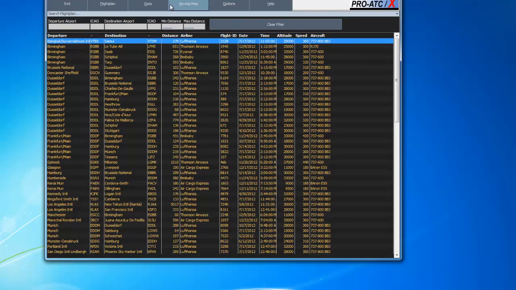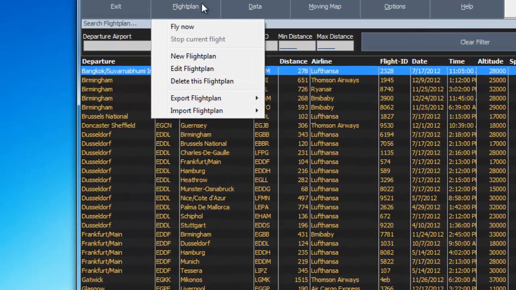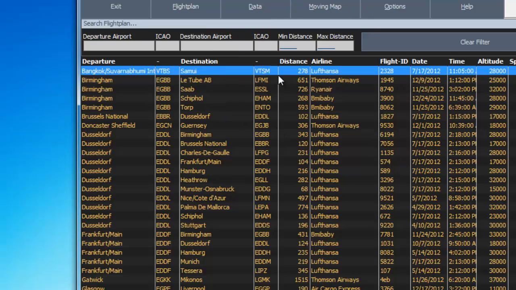Okay, so let's go into flight planning. How do we get there? Well, we can come down and hit the tab at the top here that says flight planning and go into new flight plan, edit flight plan from there, or we can fly now. Fly now means we're going to actually fly our current highlighted flight plan. In this case it would be the blue bar here.